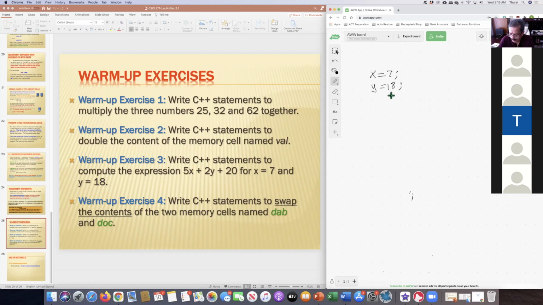So now the next expression has to be evaluating the 5x plus 2y. So I have to write it on the right side. The assignment goes right to left, so the expression has to be on the right side. 5 times x. Every multiplication must be clearly identified. You cannot write 5x, which we do in algebra, but not in C++. Plus 2y, 2 times y, and then plus 20.